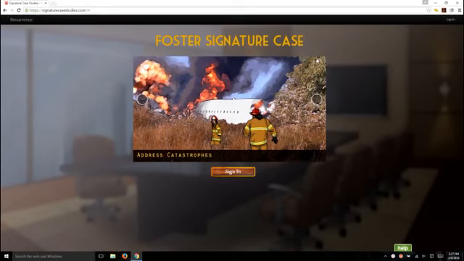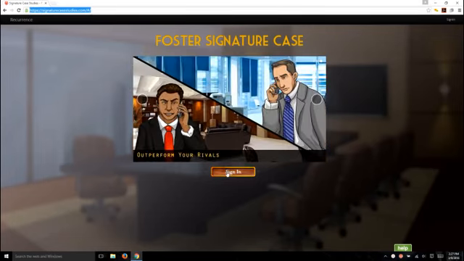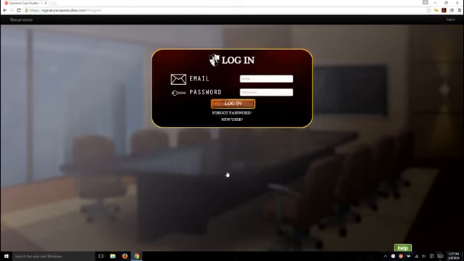Today we're going to walk you through how to log in and use the administrative features of the software. First, please open up a web browser and go to signaturecasestudies.com. Once you've arrived, please click on the sign in icon at the center of the screen. When the login screen appears, click on the link that says New User at the bottom center of the screen.